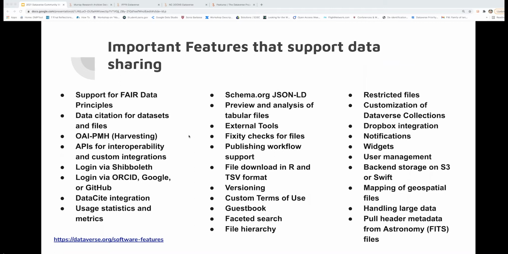That is something that you have to opt into providing if you have an installation. You have to support the DOIs. And again, with a GDCC membership, you get a discount on what you pay for supporting DOIs for your datasets. There is harvesting, OAI-PMH harvesting, and there are numerous APIs for interoperability and custom integrations. Those are the things that people really want to know about most of the time.